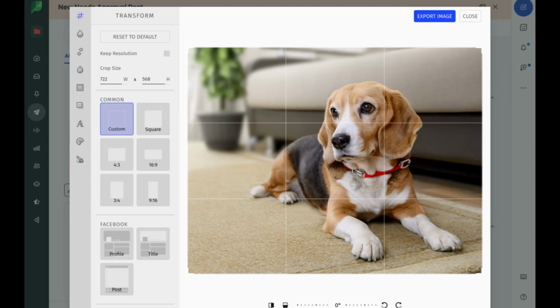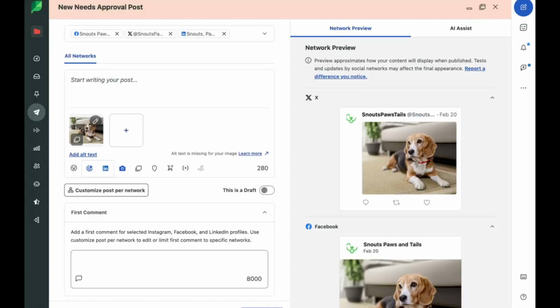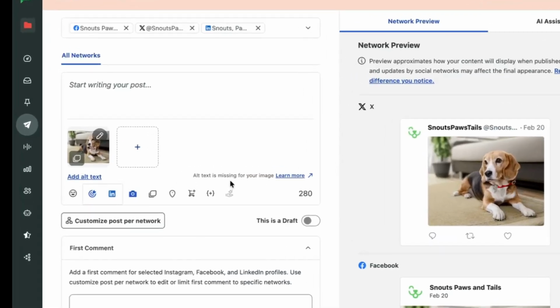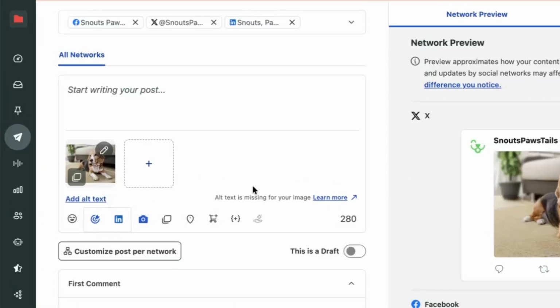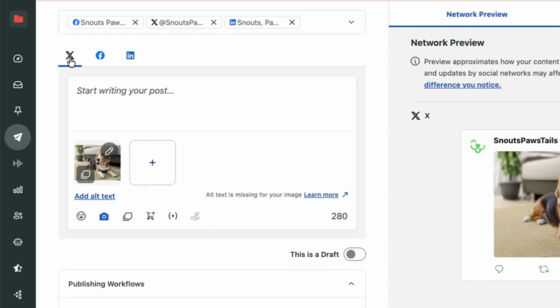And the third common reason why a post might fail is you're posting the same content across all networks. Each network has different formatting and audience expectations. So instead of duplicating the same caption everywhere, or the same exact content, you can customize your post by network. You can click this button, and that allows you to toggle from one network to another.